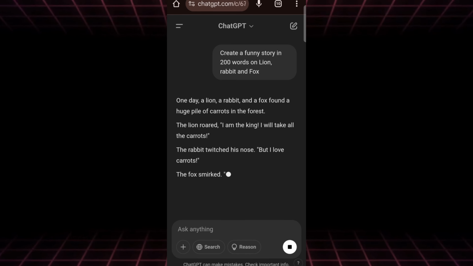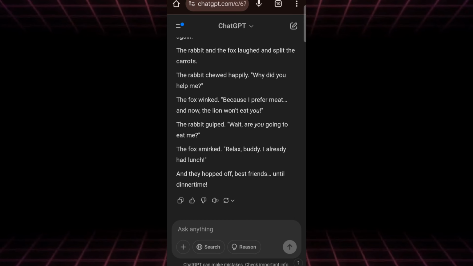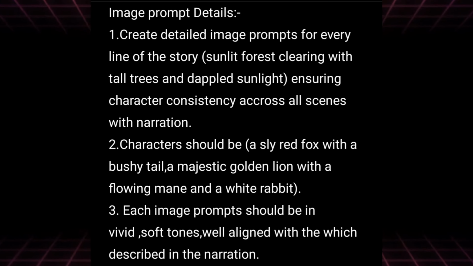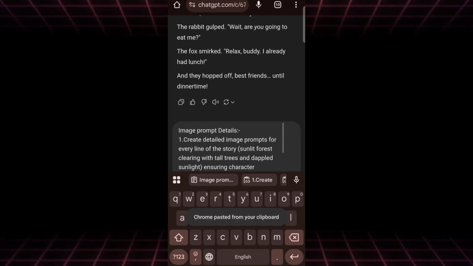Now from this story, we need to prepare image prompts to create a video. I create this detailed prompt for image creation. You can paste this prompt. Now you can take a screenshot of this prompt, and I will also provide it in the description. In just a few seconds, you will receive the image prompts. Now copy this and paste in this box. In just a few seconds, you will get your image prompts.